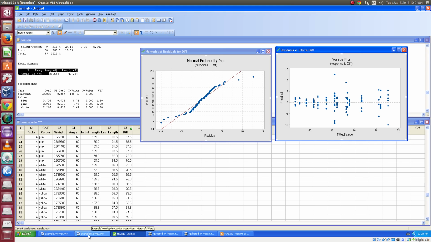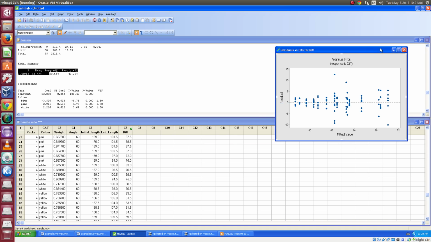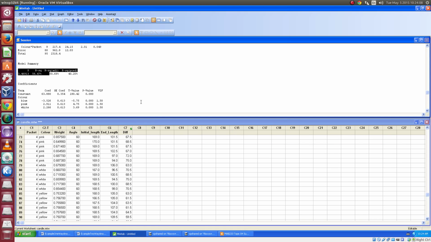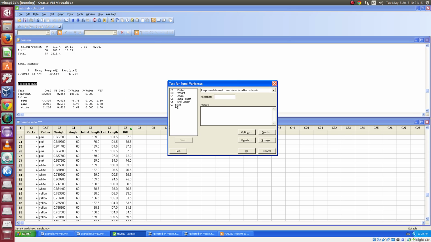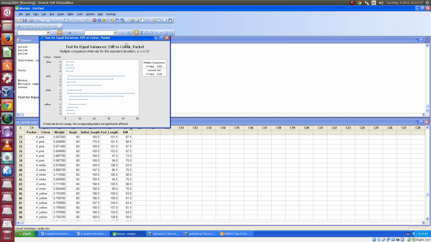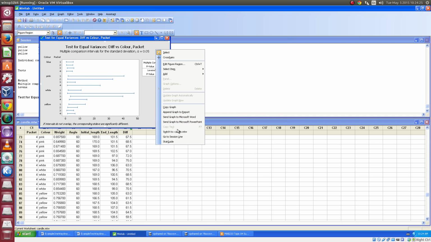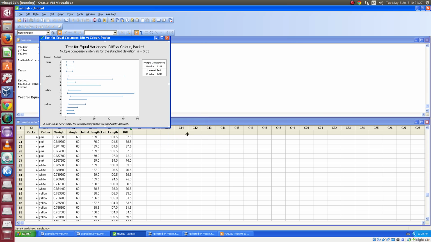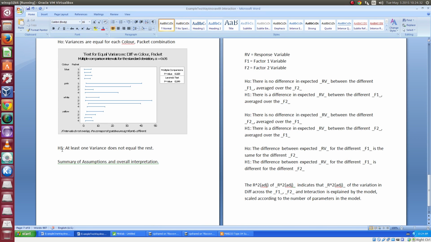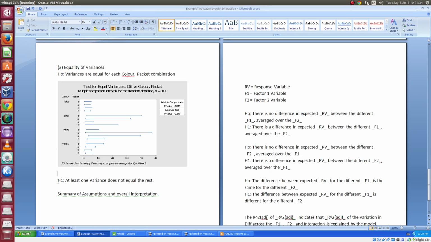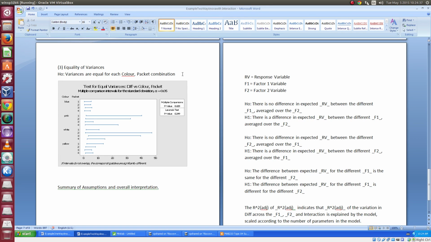So how can we perform this test? I can close this now. Excuse me. We go to Stat, ANOVA, and you've got Test for Equal Variances. The response variable here is diff, and here we've got two factors, color and then packet. Click OK. So we want to have this graph within here. I'm going to send this graph to Microsoft Word. Okay, and I've gone into the wrong one, sorry. And here we have it. I meant to have this before that, so let me just quickly move that.